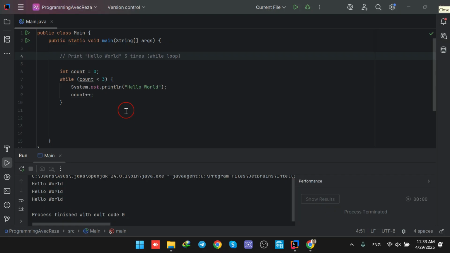In today's video, we are going to learn how to print a string 3 times or multiple times, let's say. Now I would like to print hello world, this phrase, 3 times using a while loop.